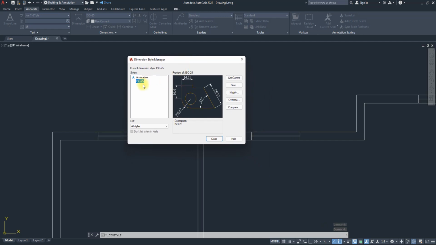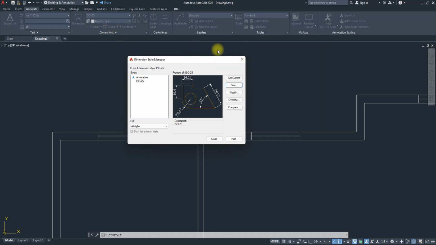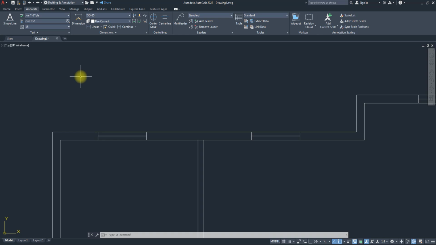Then we notice we have two dimension styles, annotative and ISO. So I want to create a new one from this ISO. So I'll just click on new. In your own case, I think in my own case, I only have annotative. It's actually possible, depending on the drawing or the scale you are choosing, or the standard you are choosing. I started with metric. I don't know whether it's with metric or so, but it's possible.